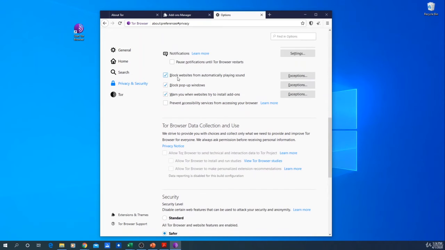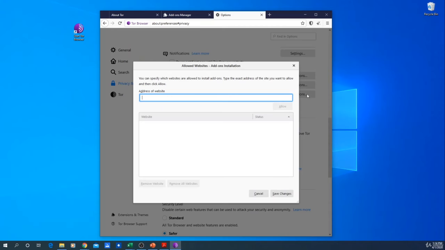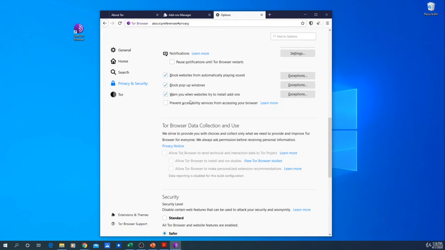Same thing here, so check all the things right there. So block websites from automatically playing sound, pop-up windows, and warn you if a website wants to install add-ons. This is, for example, if a website wants to automatically install something on your computer, well, you will block it there. If you want to add some exceptions, you can click there and add the exception website. So this is, for example, if you're streaming movies online, or you go on a website where there are a lot of pop-ups. On the surface web, you can just check this box and you'll have no pop-ups on your computer, which is a great thing.